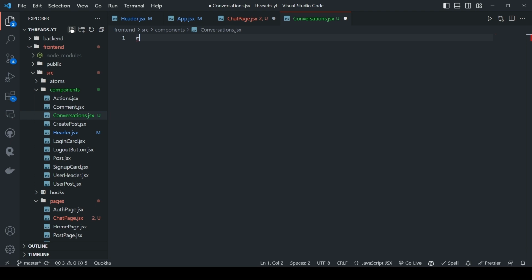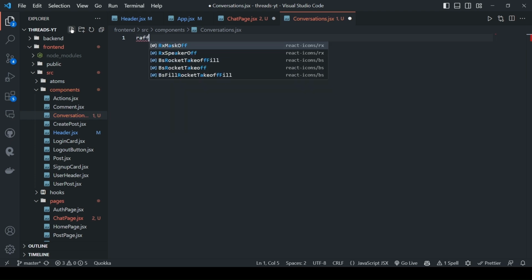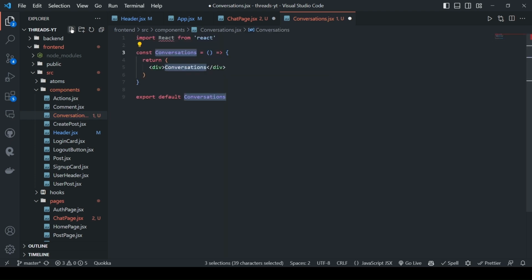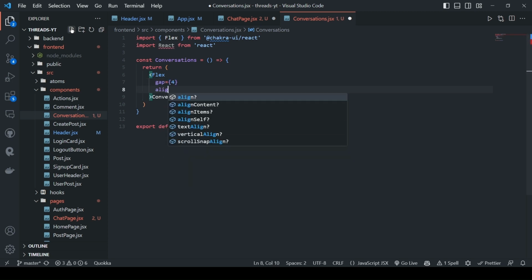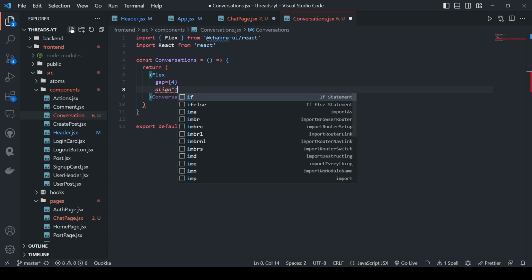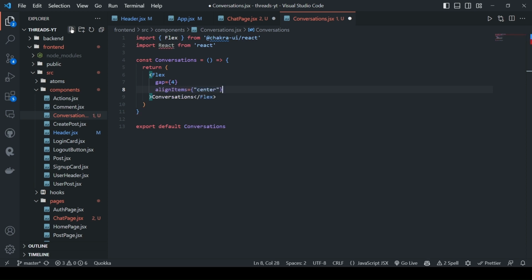Now we're gonna have RAFCE to get the boilerplate. Here this is going to be a Flex from Chakra, and then it's gonna have a gap of 4 for the spacing, align items, I think align items is gonna be center, and then padding of 1, and on the hover state we're gonna change something. So let's get this like this.